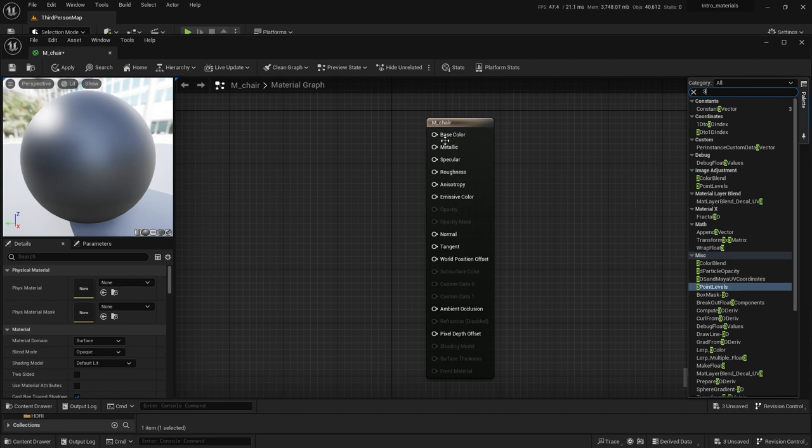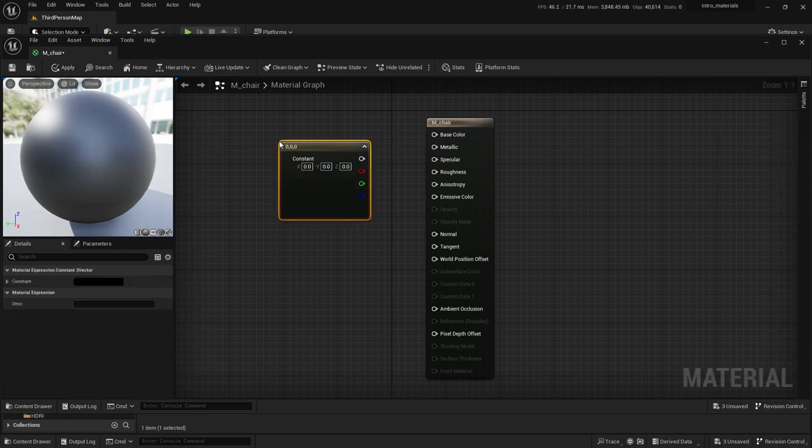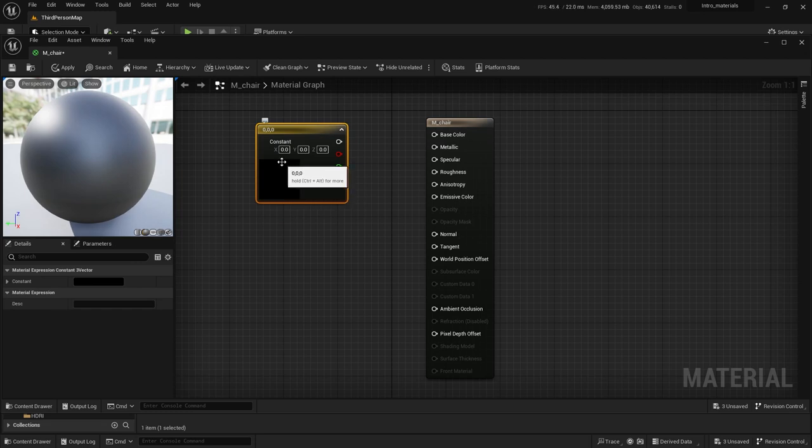But the thing that we want to feed into our base color, to get started with, is this constant 3 vector. So click on that, and you'll see there's a little 3 here as well. That means it's a hotkey. We'll get to that in a little bit. So grab a constant 3 vector and drag it onto your little palette here. And this node represents a 3-part number. So it says XYZ, but we're going to be using it as an RGB. Really, it's just 3 numbers to define our color.